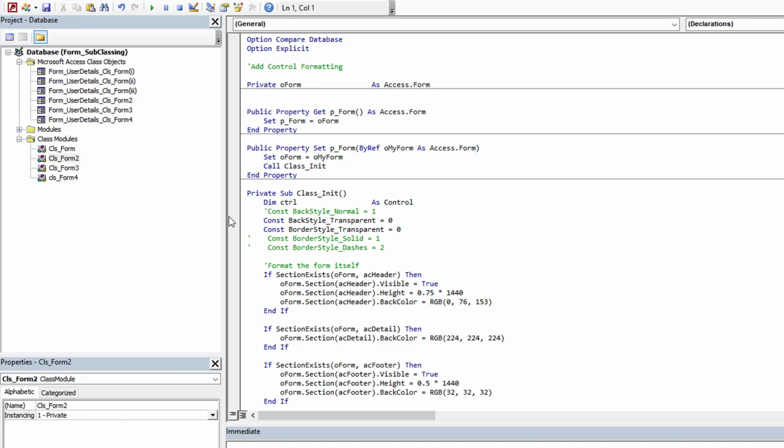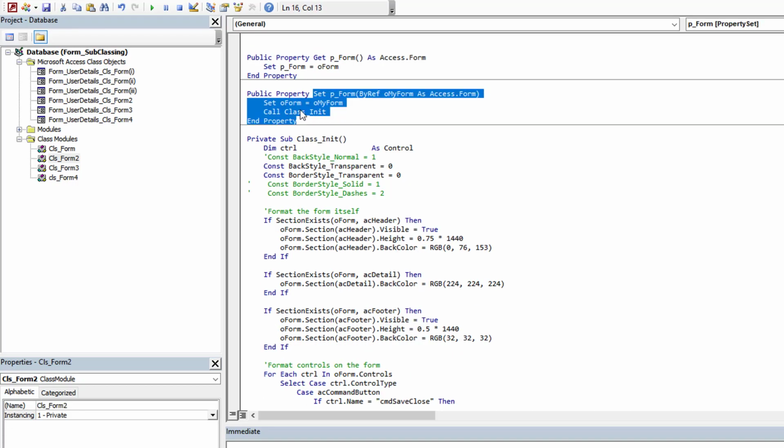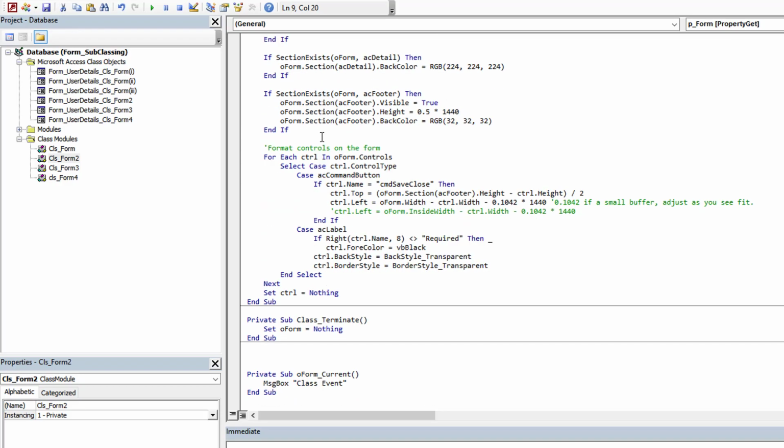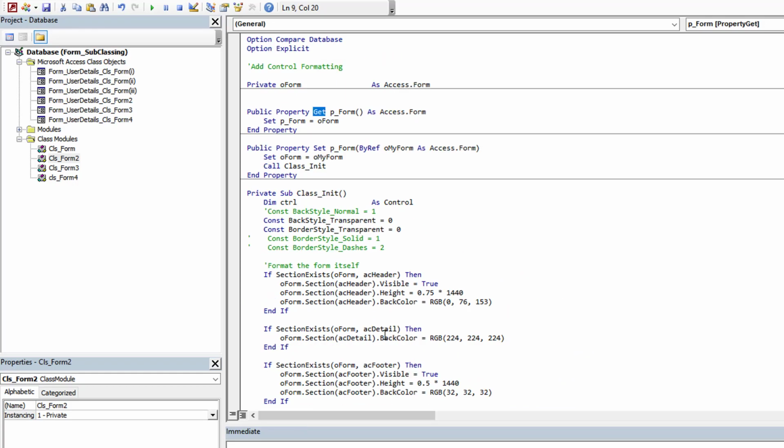Now, the basic principle is still the same. So we have our module level form variable. I have my set, which calls my class init. I also have a get. We have our terminate, and then I have an event. Okay, so what have I done?